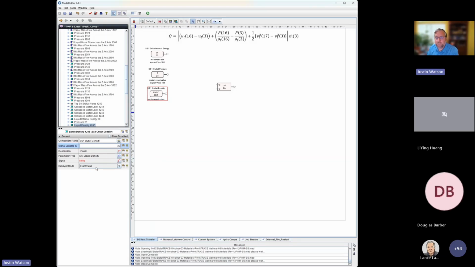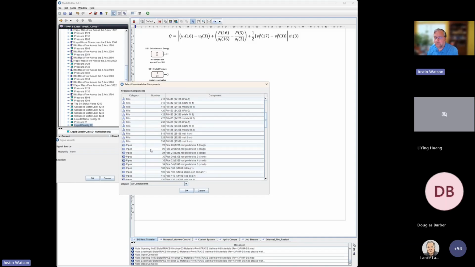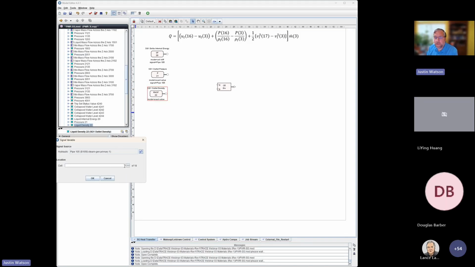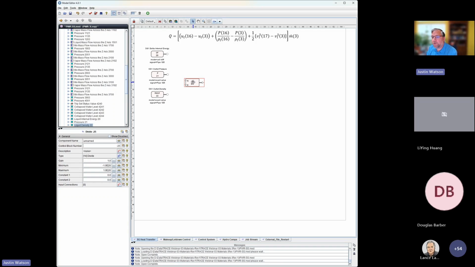Again, we're going to use the exact value, and we'll do signal variable here from pipe 105. Say OK. And again, we're going to give it cell 16. Okay, so now we have our pressure and our density at the outlet. We need to do the division. We already have our division block from earlier.